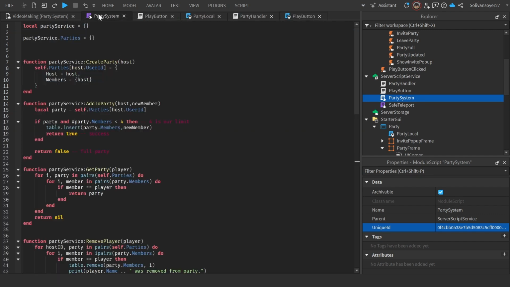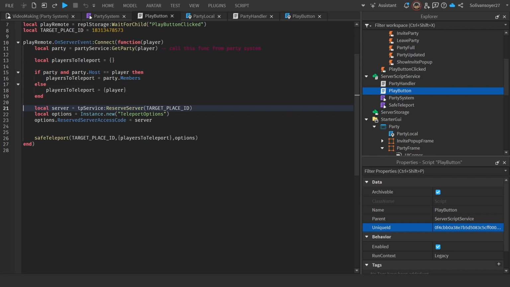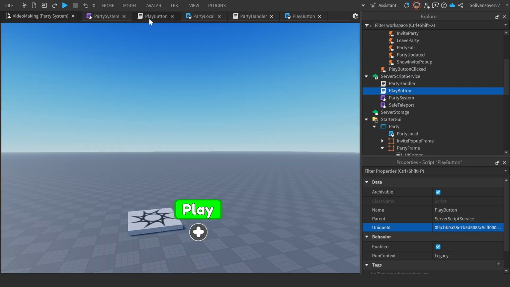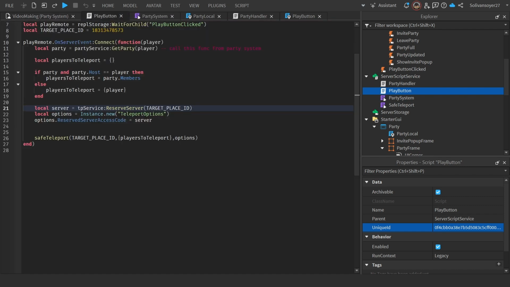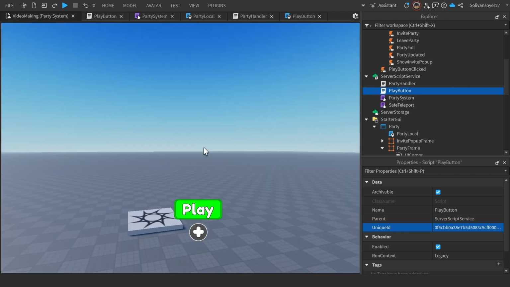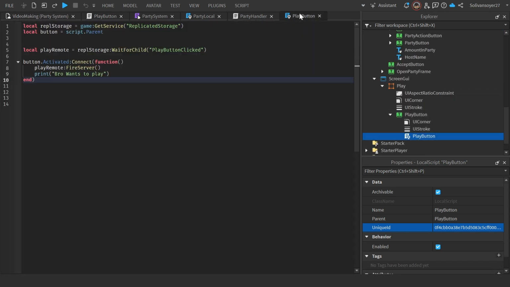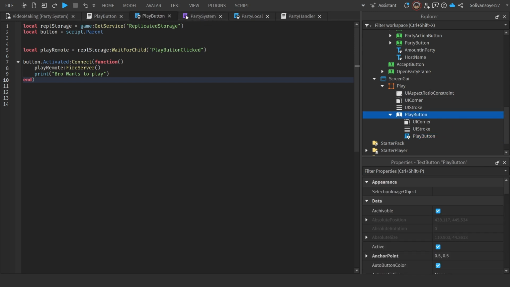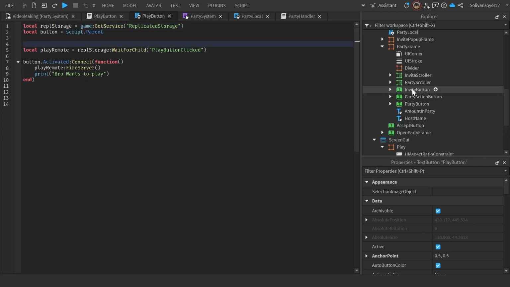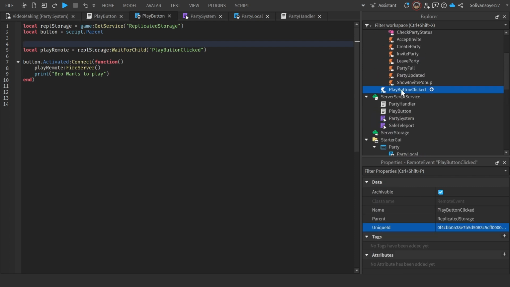And then next up, let's actually do the play button next, if you have a play button. So we're gonna use these two scripts right here. Let's start with our local script: put a local script inside of this text button. Then reference the replicated storage, reference the button, and set play remote equal to play button clicked in replicated storage. This one right here.